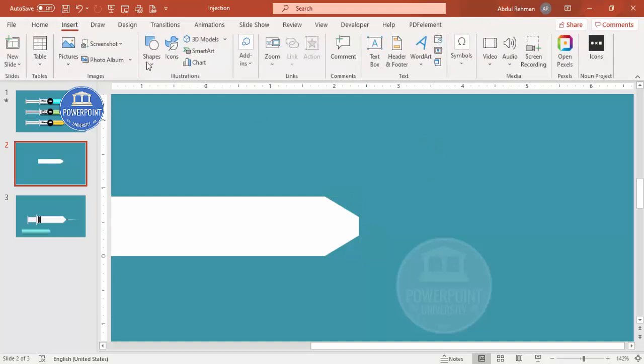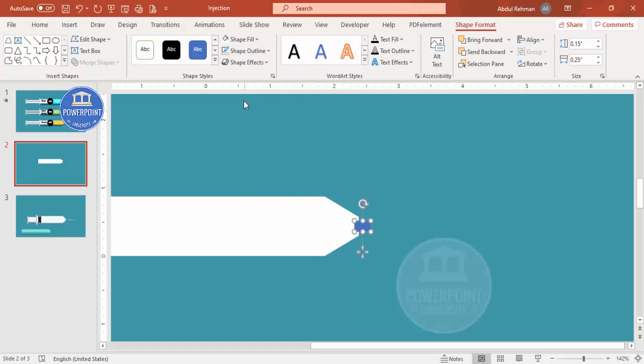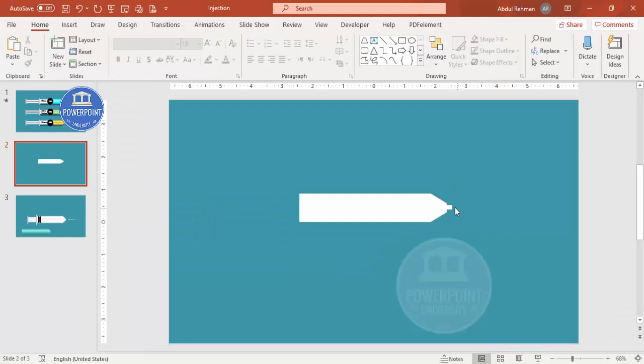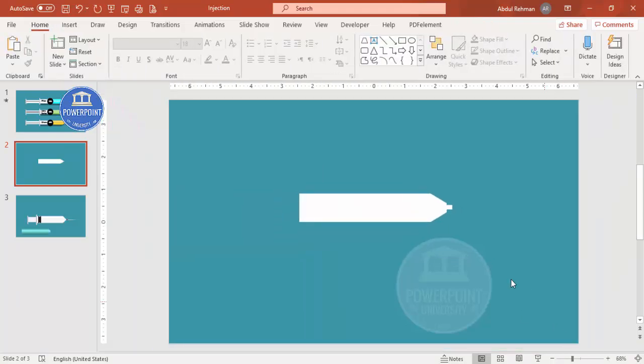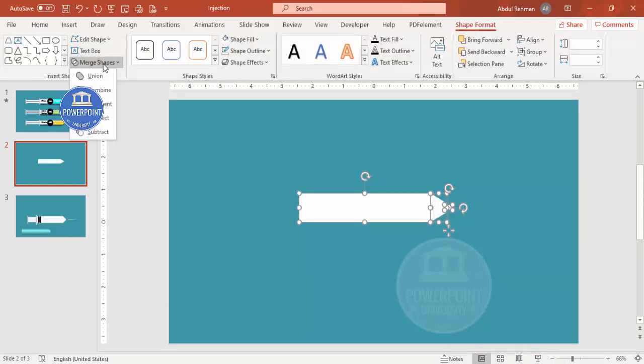And then I can add one more shape, which is again a rectangle. Draw a small rectangle here. Again shape outline, make it no outline, shape fill, make it white, and then put it here exactly in the middle. So something like this. Now let me make sure that it is properly aligned in the center. I think this is properly aligned. And then I'm going to select all of this, go to shape format, merge shapes, and make it union. So I got one shape here now.